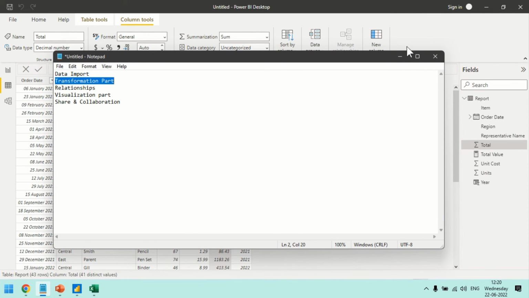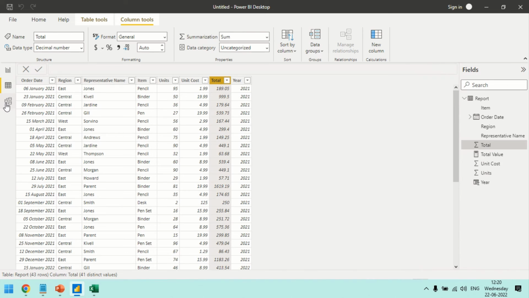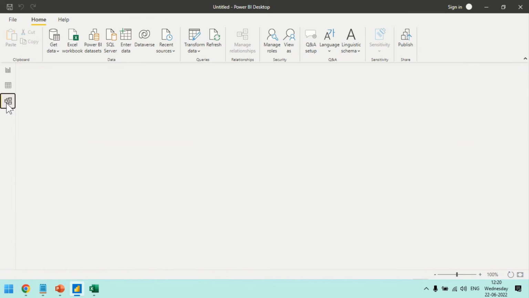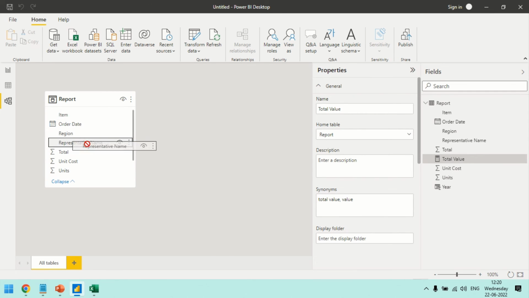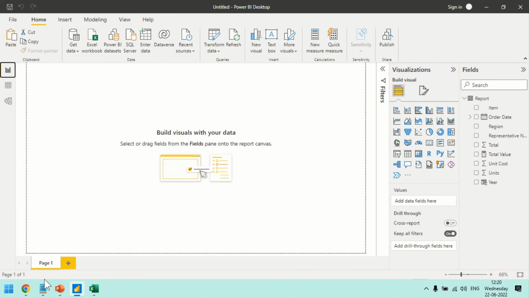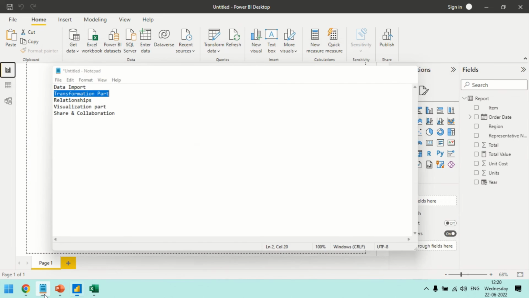Third, relationships, the third tab which we were discussing, model. Currently we have only one table. In case we have two or more than two, all tables will be visible here. With the primary key we can create relationships. We have all the fields, we can drag and drop. So that is a relationship. Then next we have the visualization part.